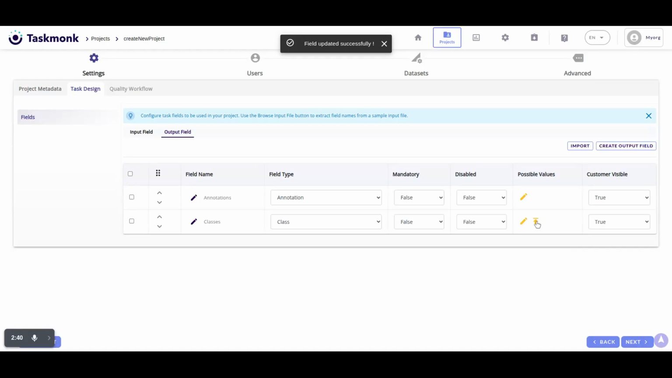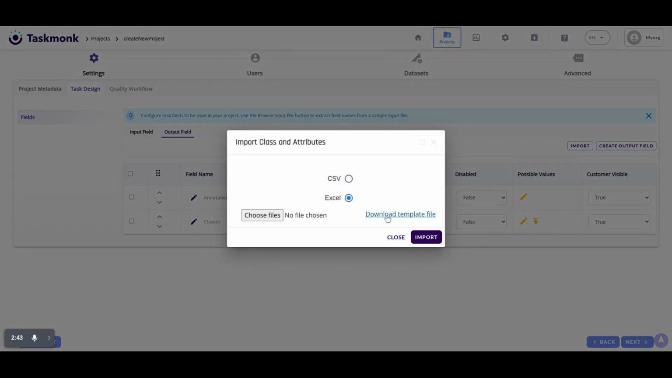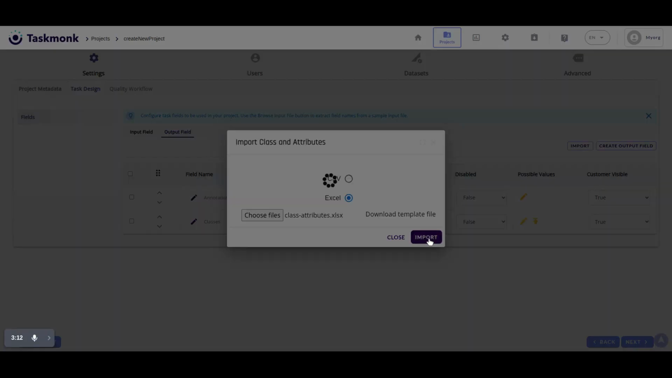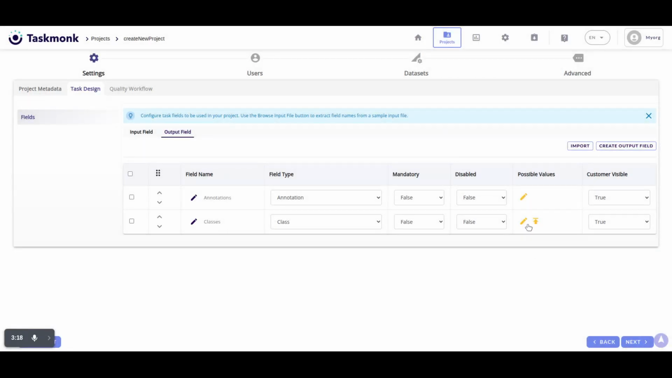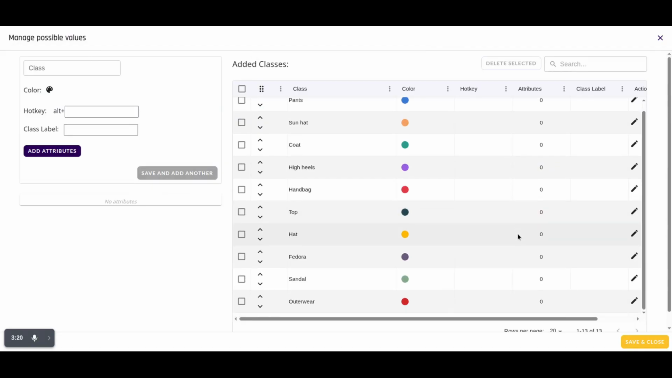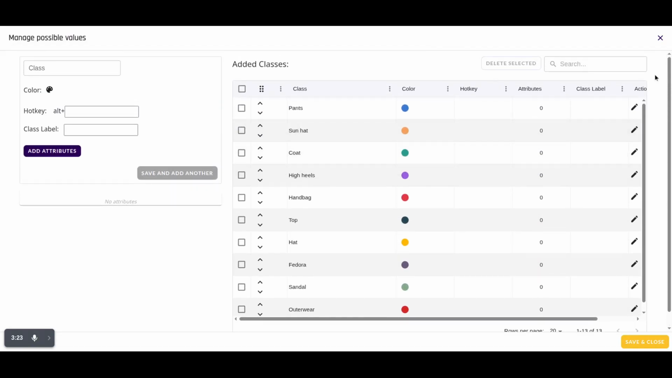Now let's look at the template import option. Click on Import Using Template, where you'll find the option to download the template file. The template allows you to define class names, colors, attributes, and attribute types, such as drop-downs or text fields. Fill in the required details in the Excel file and save it. Once the template is ready, import it back into the project. After the upload is complete, close the import window and review the configured classes. You'll notice that the manually created Suit class is present, along with the additional classes imported through the template.